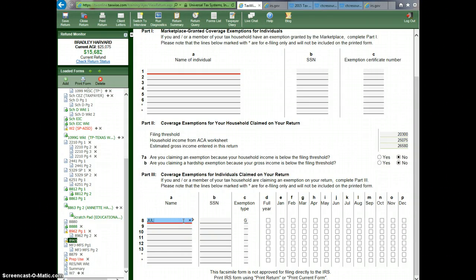You would just enter her name here, enter her social, enter code G, and we can give her the exemption for the entire year. So you would just check that box. And once that's done, she's exempted from paying the penalty on her tax return for not having insurance for the whole year.